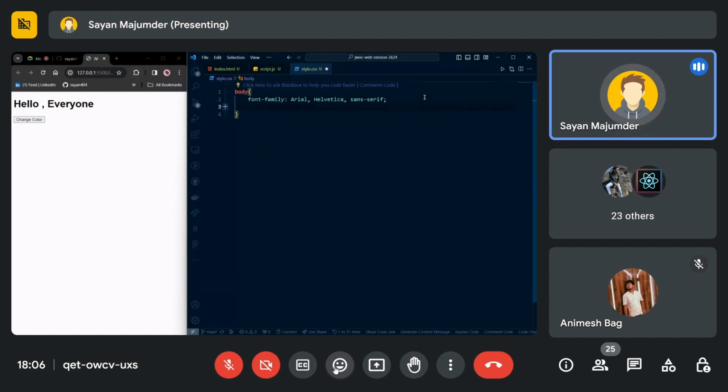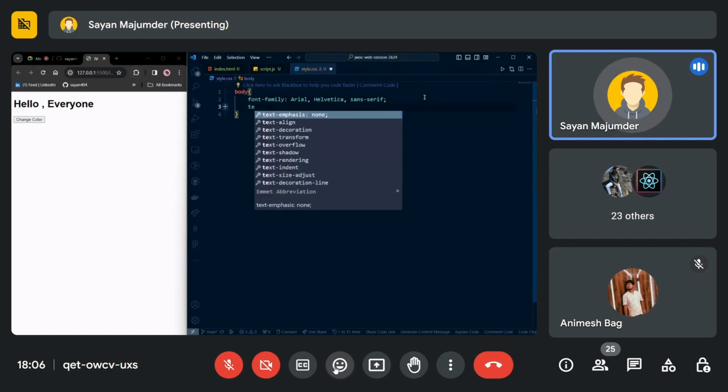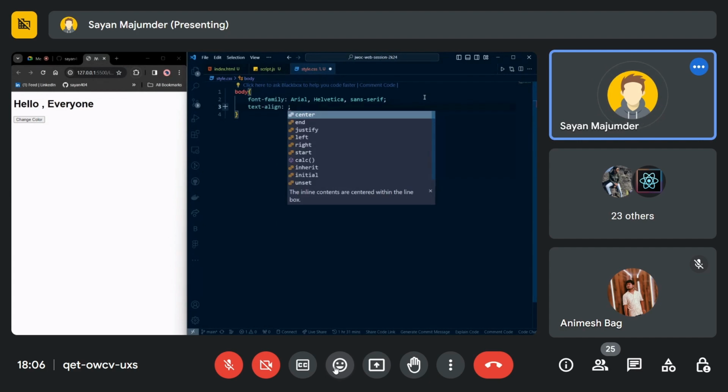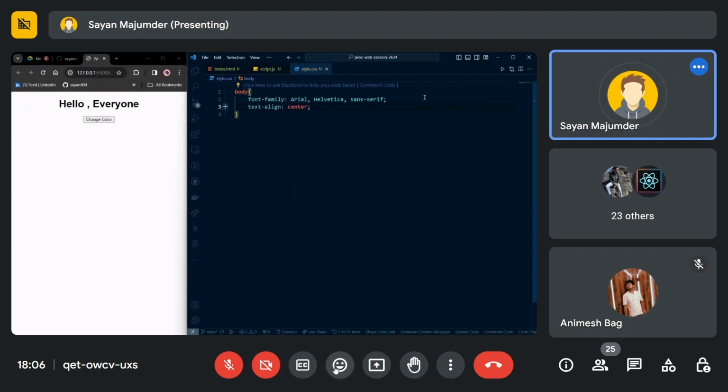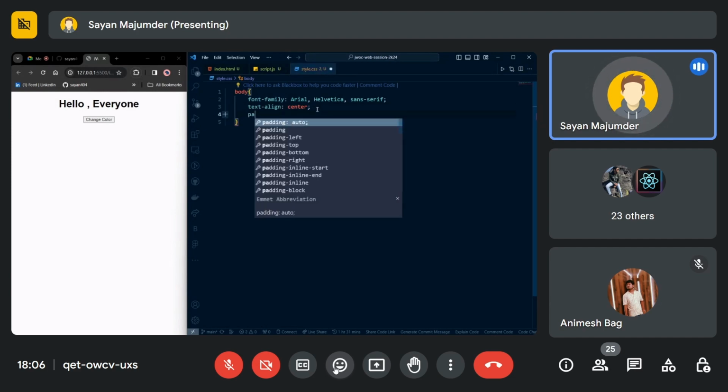Then let's align it in the center. It is aligned in the center. The whole body tag is aligned in the center of the browser. So let's add some padding.